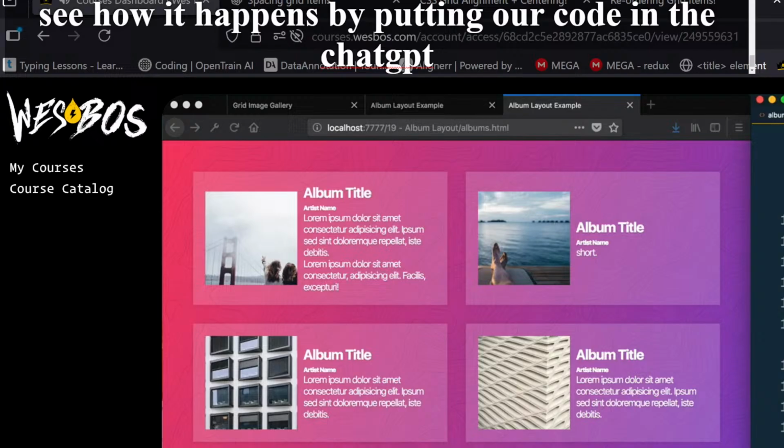So we have our album details of the H2, a paragraph, another paragraph, which is the artist, and then sometimes there are multiple descriptions, and sometimes there's just one description that we have here, and we want to have it vertically centered inside of this card, regardless of where we're at.